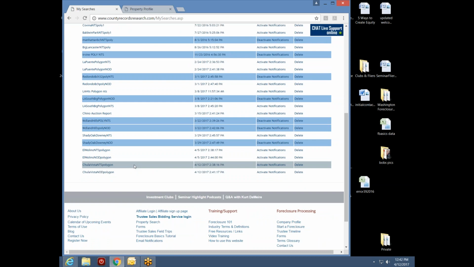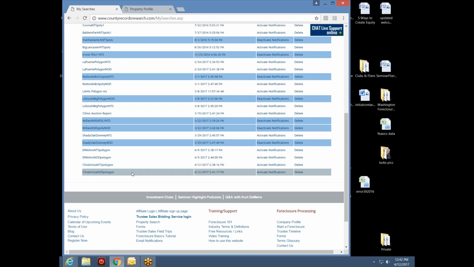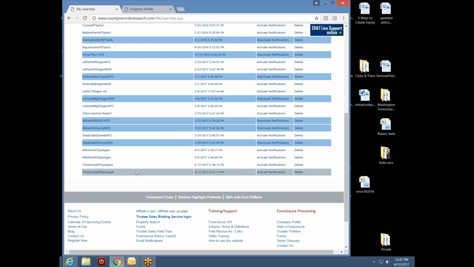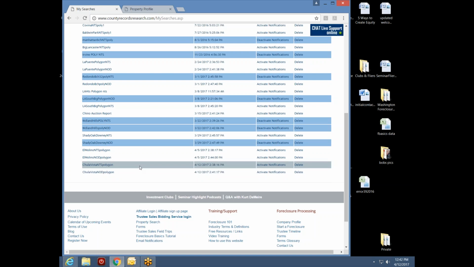I just created an NTS polygon using the one shape, and then I changed it to an NOD polygon by changing it to notice of default, and then re-saving that same search. Now I've got two different searches that I've created. I haven't activated them yet.